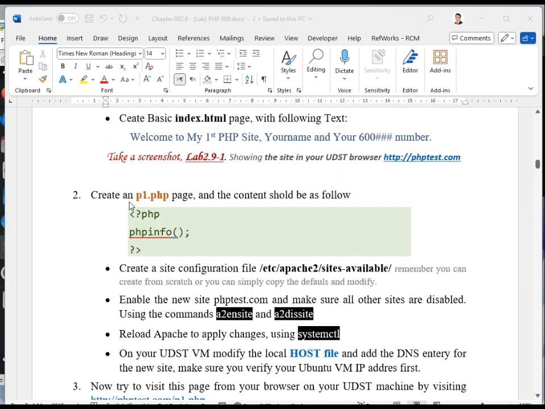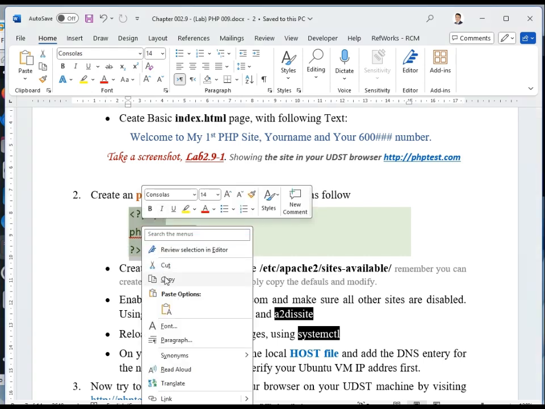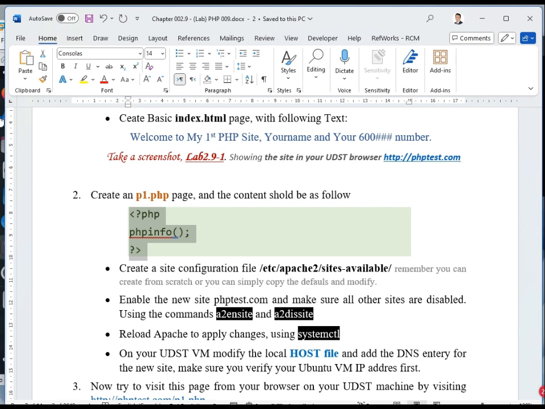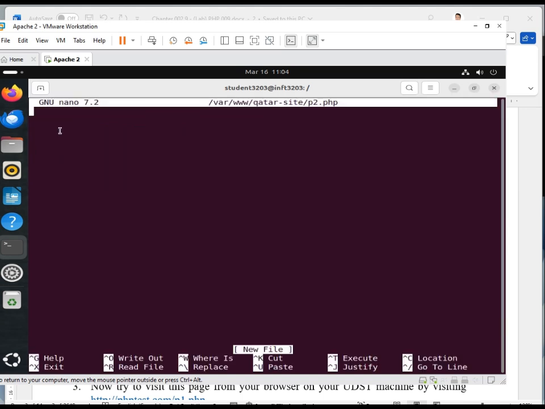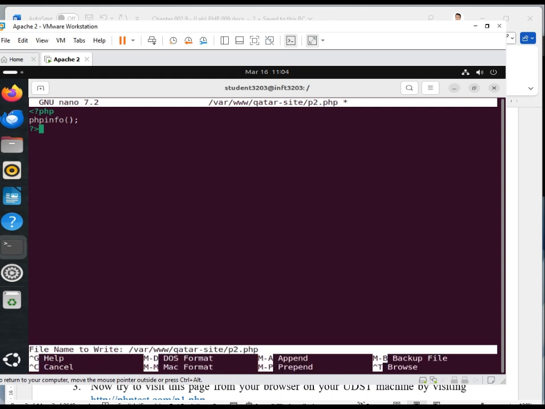The first part is to create a standard page that contains only this code, and we will test that code, see what will happen to it. So I will copy that code from here and back to my Linux machine. I'm going to create sudo nano, and again inside var, inside www, inside Qatar-site, I'm going to create a new page, call it b2.php because I already have b1 there. Good. In that page, I'm just going to put that code, nothing else. Control X, yes, Control U.